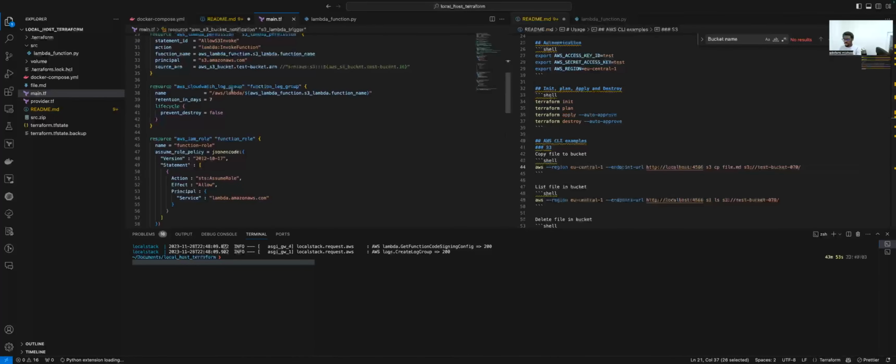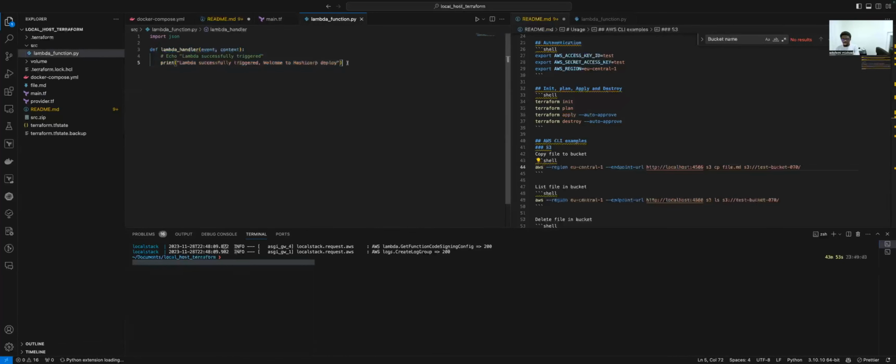So I'm creating a CloudWatch log group. And why do I need this? Because I want to see my logs. I want to see this print statement that I'm passing in my logs.